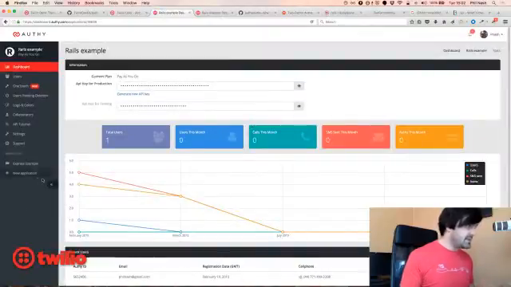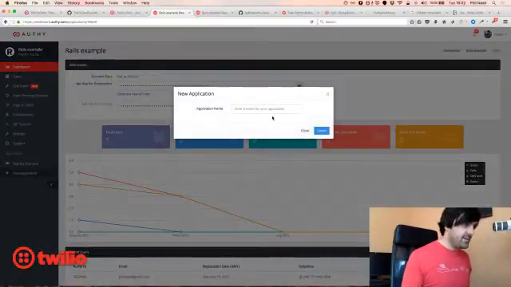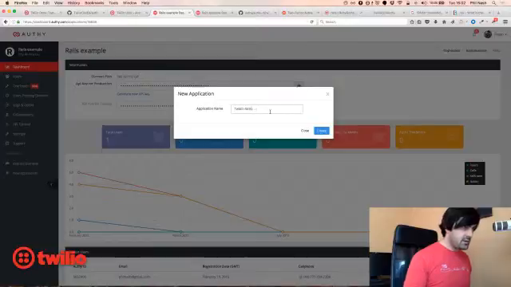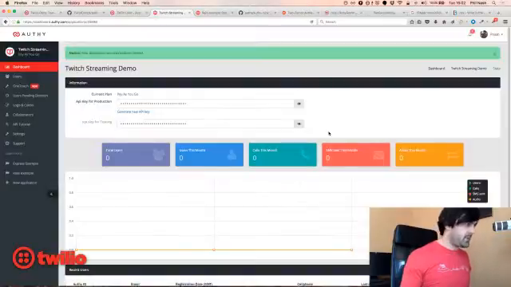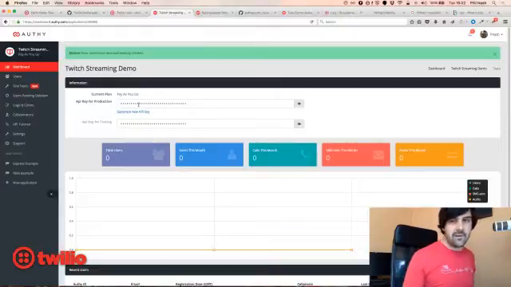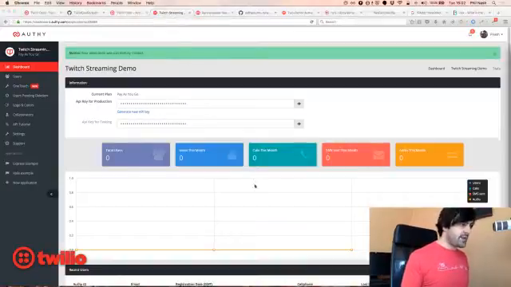And this has brought me to my dashboard. I'm actually going to create a new application for this, because this is our Twitch streaming demo. I'm going to create that application, and that's given me API keys. You can see they're hidden right now. I'm going to keep this hidden because, well, I'm unlikely to ever put this application live, but just in case I accidentally do so, I don't want anybody stealing those credentials.